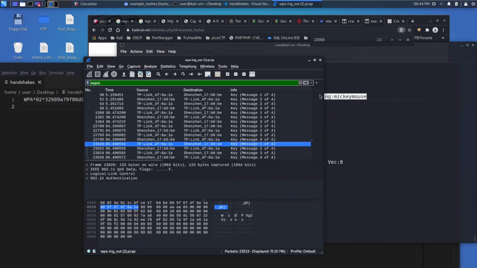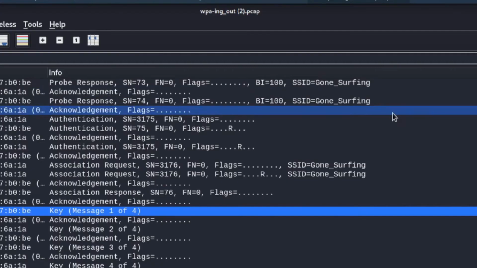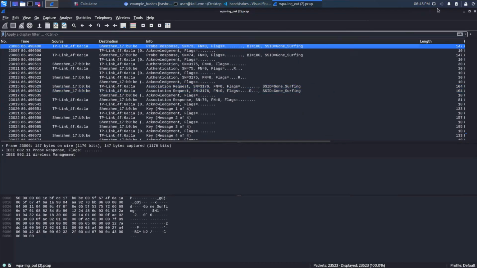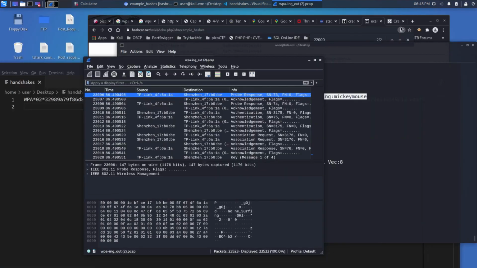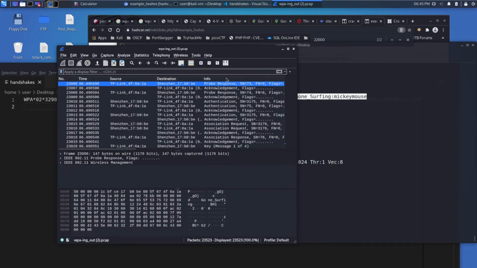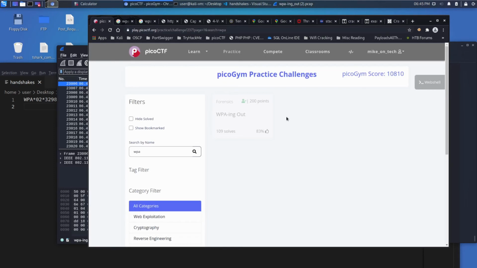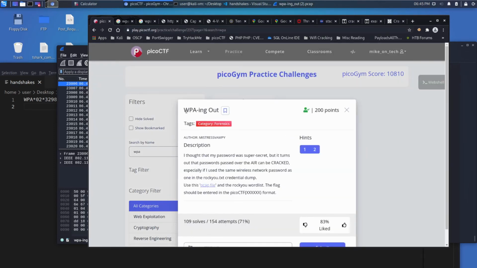Wireshark, and if we take a look at our traffic, what we can see is the SSID is Gone Surfing. So that would be the name of the router. So if you were to look, unfortunately I'm in a VM so you can't see, but if you were to look at available wireless networks, this is what you'd see. So it's called Gone Surfing, and the password happens to be Mickey Mouse, which makes the name of this challenge make a whole lot more sense.